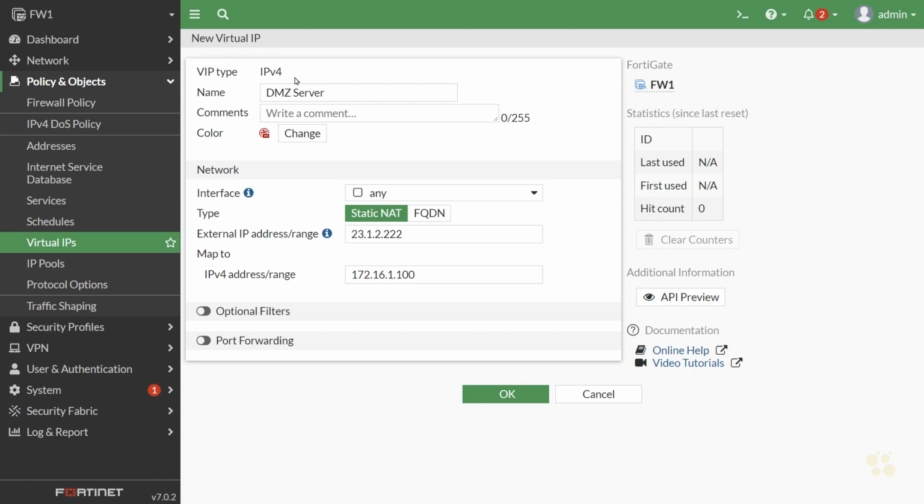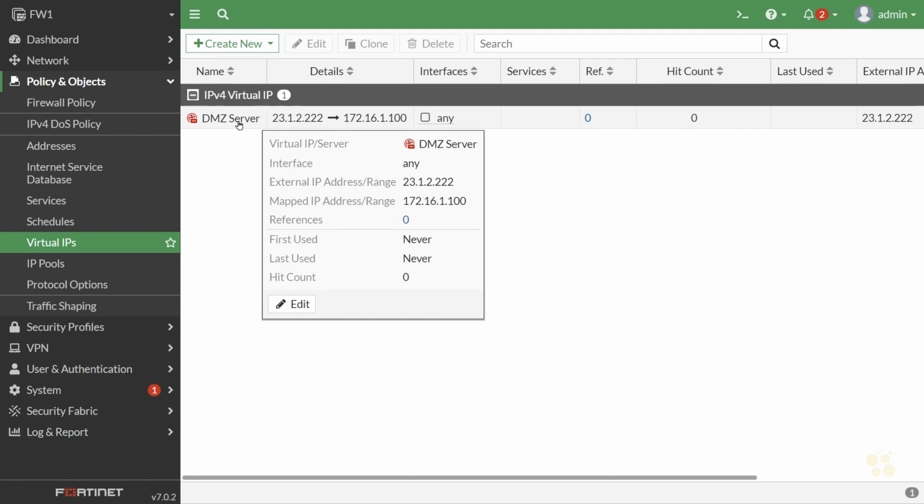And so the cool thing is that as part of our security policy, if we say the destination is this new virtual IP object called DMZ server, when that initial traffic comes in, it will swap out the destination address of 23.1.2.222 with the new destination address of 172.16.1.100 on that initial flow of traffic. So we'll click OK here. So there's our virtual IP object. And now let's apply that as part of our policy.